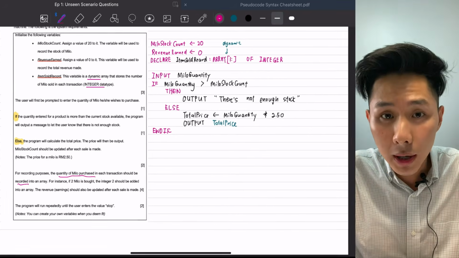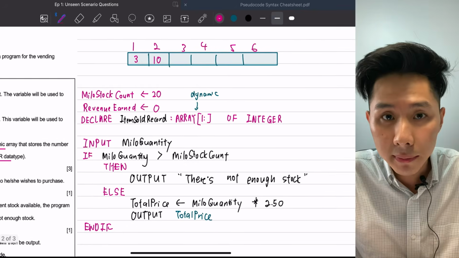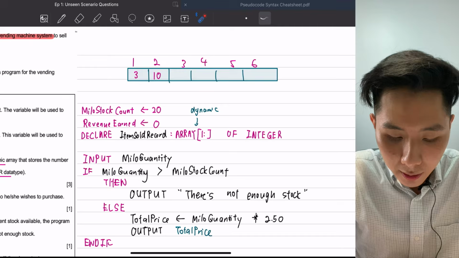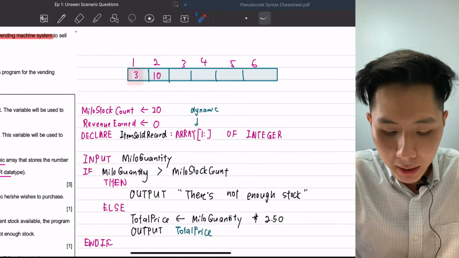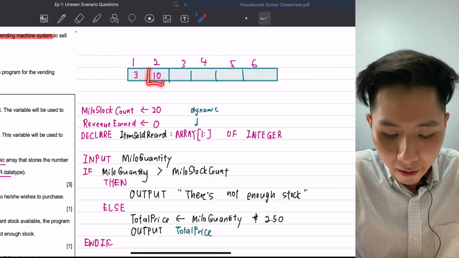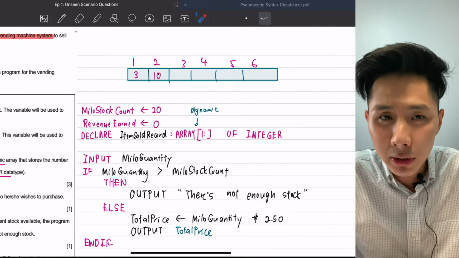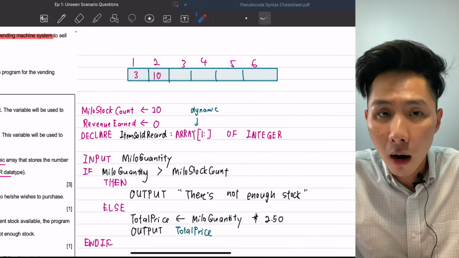But how do we do that, right? So this is when the counter comes into play. For the first transaction, the Milo quantity needs to be stored in the first position in the array. And for the second transaction, it needs to be stored in the second position. So we need the counter to store which transaction this is, like the number.